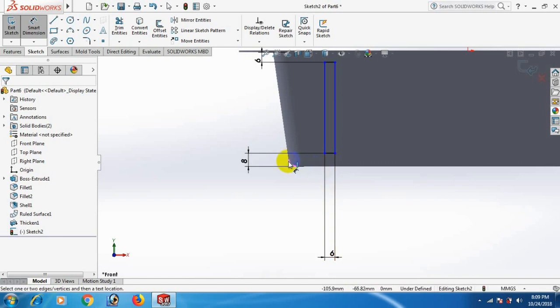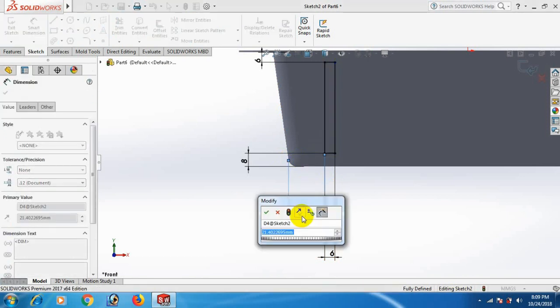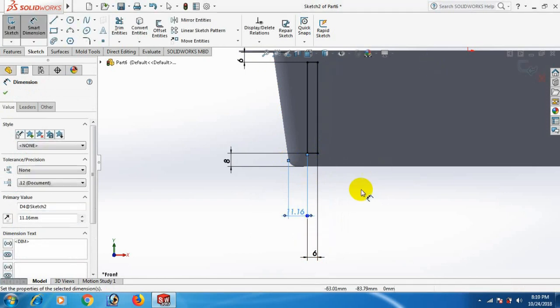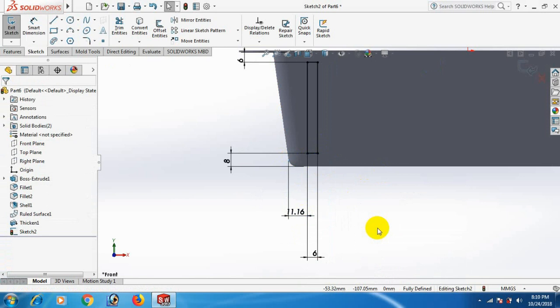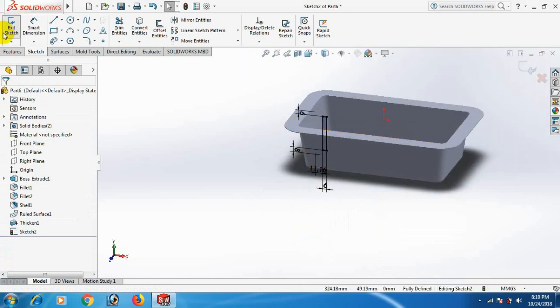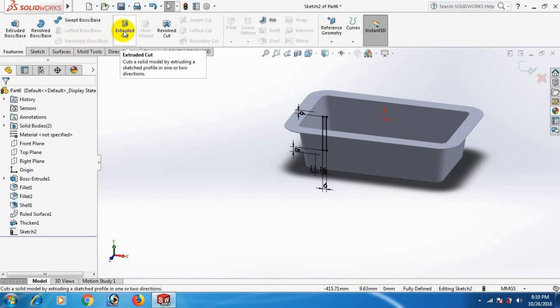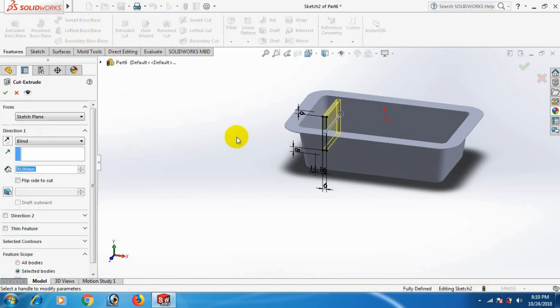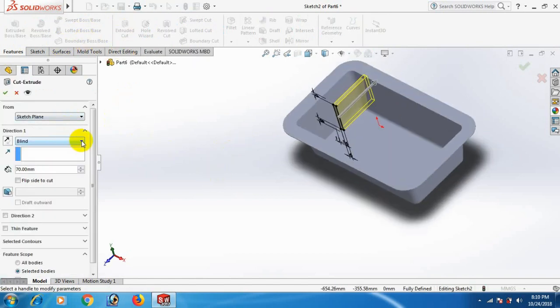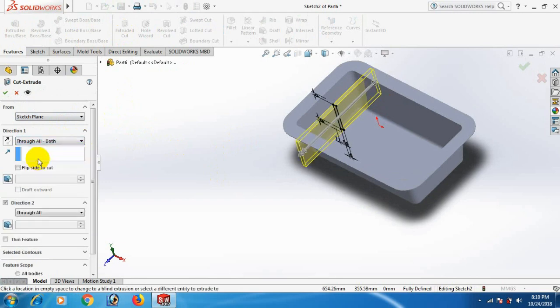And this one and this line distance 11.60. Okay. Now go to Fully Define. Now go to Features and Extruded Cut. Through All, both. Okay.